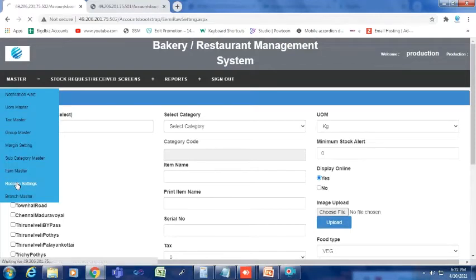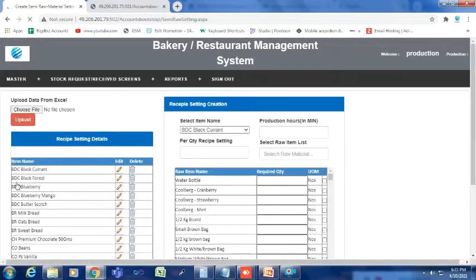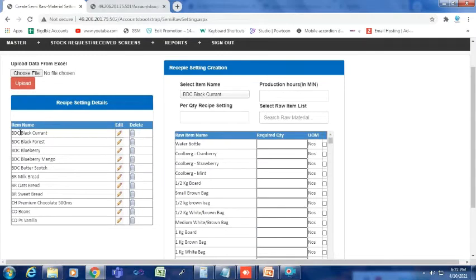Then the recipe settings. So here comes the main thing: whatever items you are purchasing and receiving from the store should be processed and kept as the production stock, so that the production stock will be requested from various branches or shops, and the stock will be transferred from here to the respective branch. If we want to upload data from an Excel sheet, you can do the same. For example, select the item name. For preparing this blackcurrant, what is the production hour, what is the quantity per recipe setting, what is the raw material details.